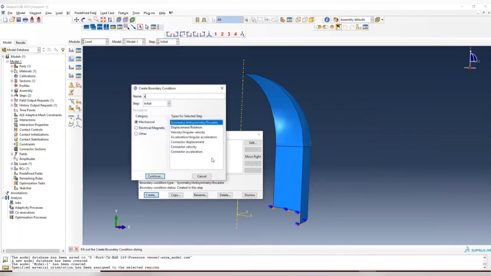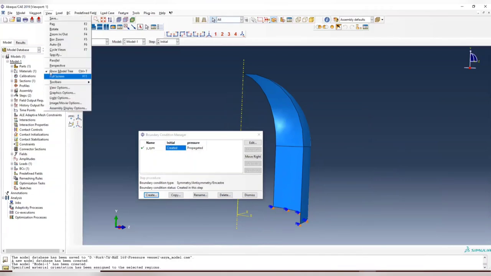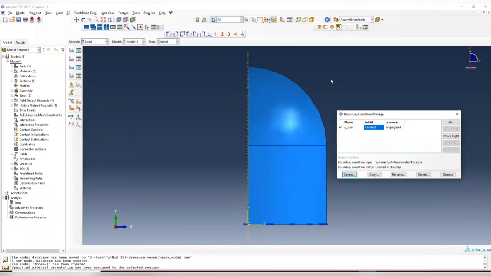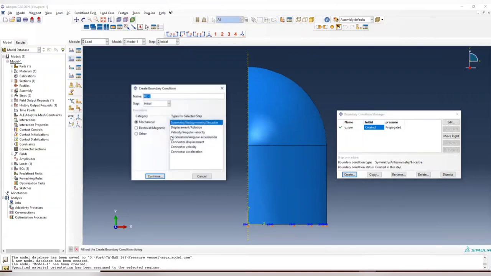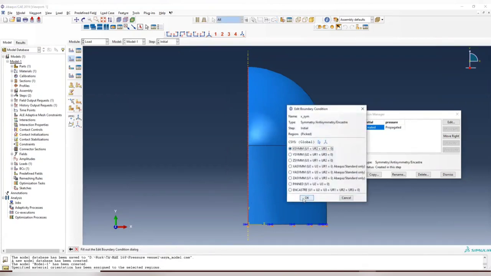Create another, X symmetry. To create an X symmetry, we can use these tools. First, in the view, choose the parallel so that it won't have perspective view. And then for X symmetry, we are going to look at the model in the YZ plane. And everything on this XY plane, so everything on this line will be X symmetry because it's normal to the X axis. So create X symmetry. Choose all the lines on this axis, and then use X symmetry.